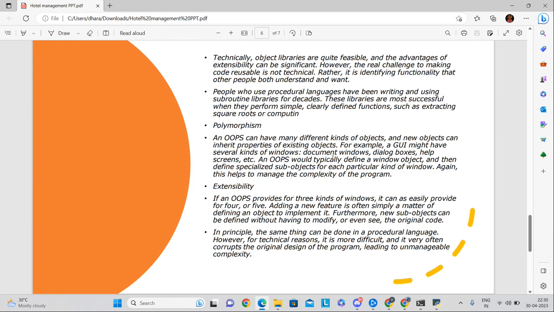OOPs can have many different kinds of objects, and new objects can inherit properties of existing objects. For example, a GUI might have several kinds of windows: document windows, dialog boxes, help screens, etc. And OOPs would typically define a window object and then define specialized sub-objects for each particular kind of window. Again, this helps to manage the complexity of the program.